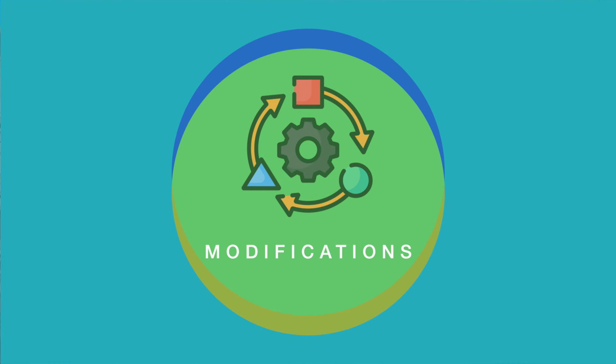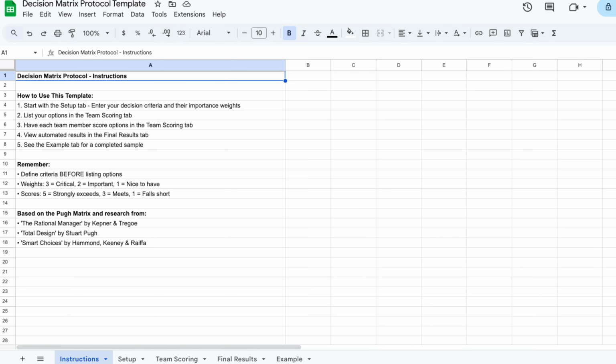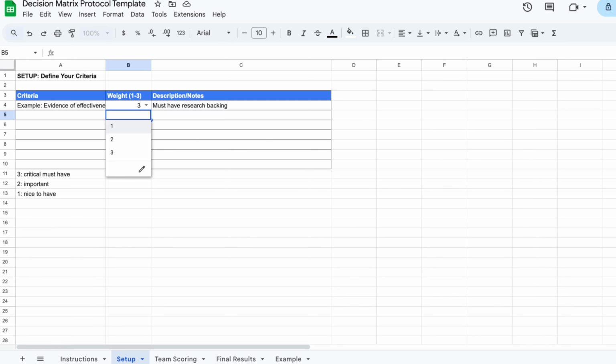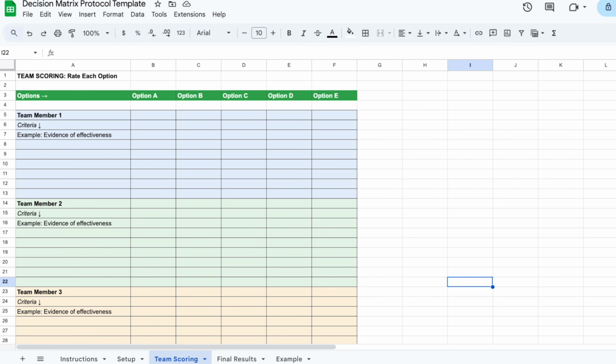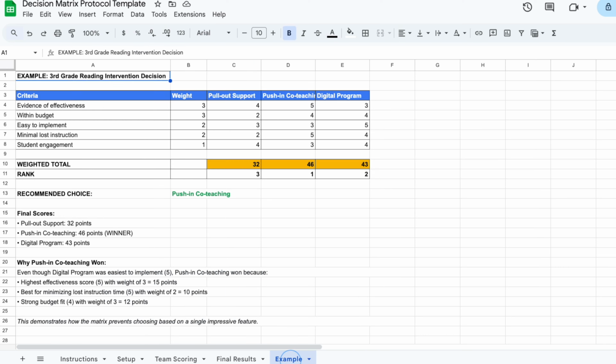All right, let's take a look at some modifications. These handle special situations like a boss. Here's one for you. Create a Google Sheet template with formulas built in. Team members score on their own device and results are calculated instantly. Guess what? I've done that for you already. I've got the template linked below and it's magical.